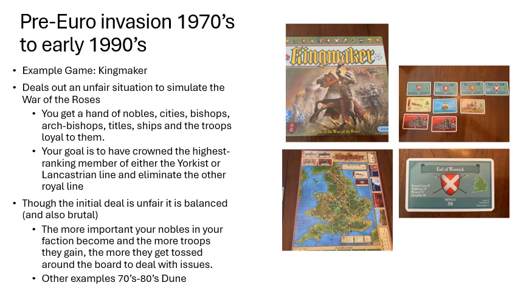But the interesting thing is, as you play, the more important your nobles become, the more they get thrown and teleported around the board. And that's when they get teleported and isolated, that's when you can jump on them and defeat them in a battle. So, despite the fact that you start with an unfair situation, the game has this internal balancing mechanism, which is frankly really clever. So, I think there's a lot to learn from these games from the 1970s and 1990s.